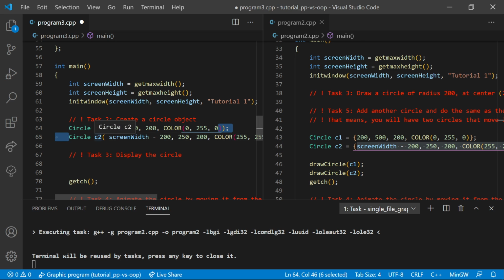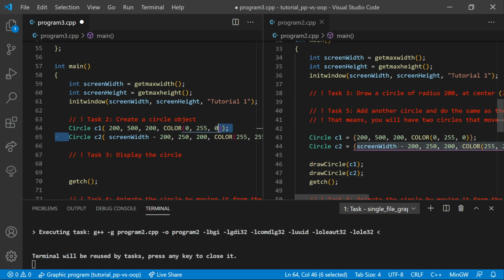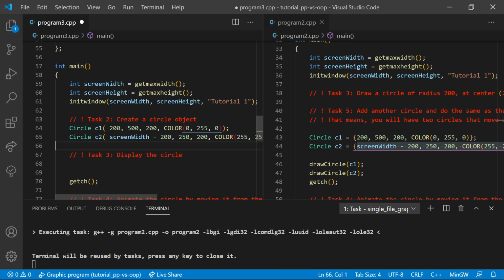So c1, c2 are inside main because we declare them inside main. However, for the example in program 1, we needed to declare x1, x2, and all of them were held by main. Here, the information about each circle is held by the circle itself. That's the beauty of object-oriented programming: self-contained objects. But still the objects are inside main.